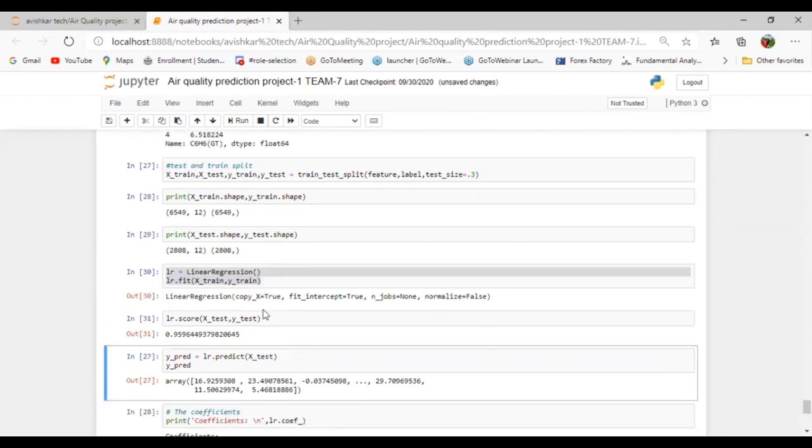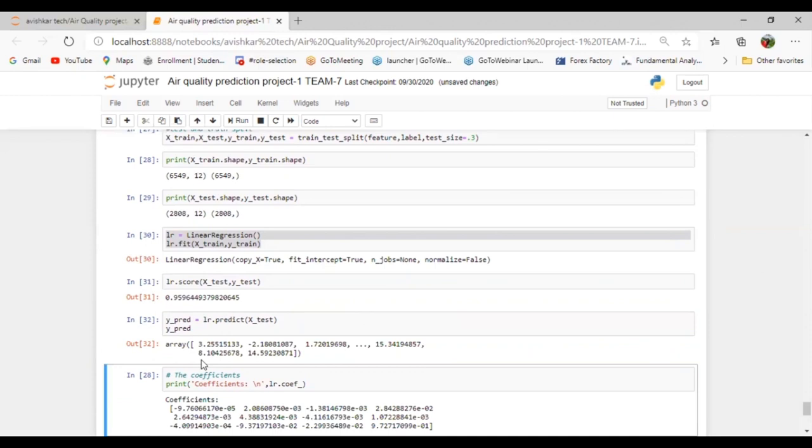Then we can calculate the score accuracy of the testing part. You can check here the 0.95 is the accuracy of the testing part. Then we can also create another variable for prediction purpose, that is y predict. Then lr.predict, passing the testing part, you can check here the prediction values.